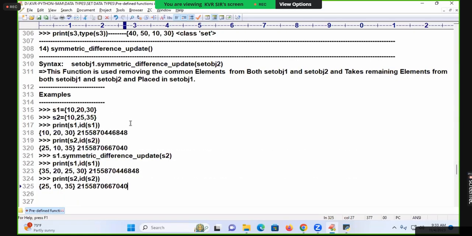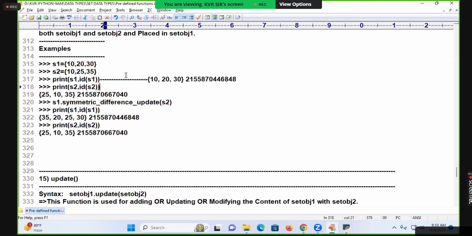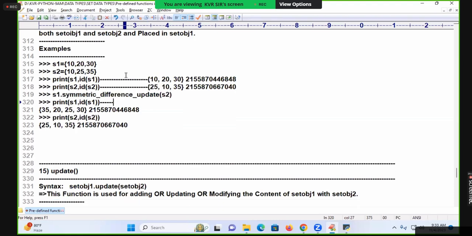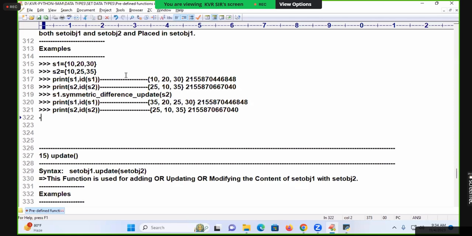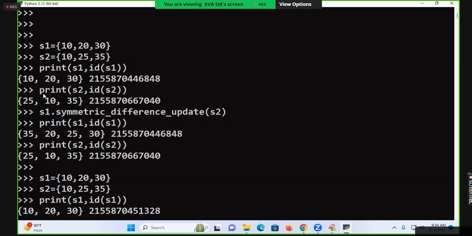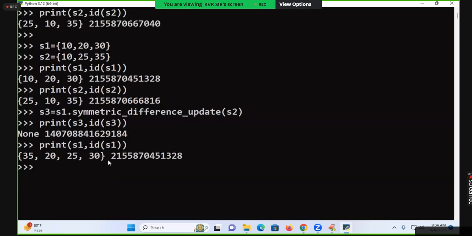See this data available. S2 also has this data. Symmetric difference update of this, kept the result in this place. S2 remains the same. If you want more clarity on symmetric difference, the example you want, you see that, this is also I'm going to take up. I hope you are getting me.